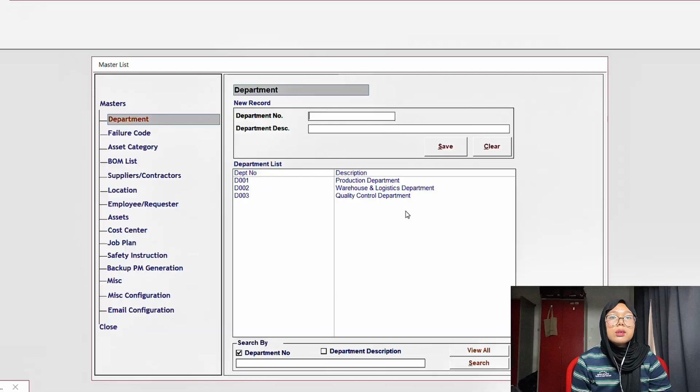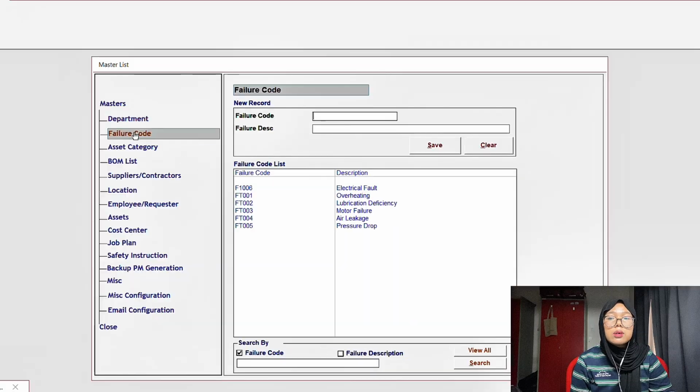If you want to enter a new record for the department, you just need to fill in the department number and department description and click the save button. After you click the save button, it will appear in the department list here. And then next is the failure code. Failure code is to classify the equipment breakdown and help analyze the recurring problem.